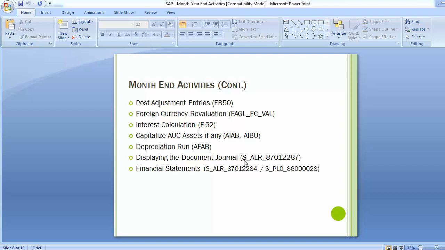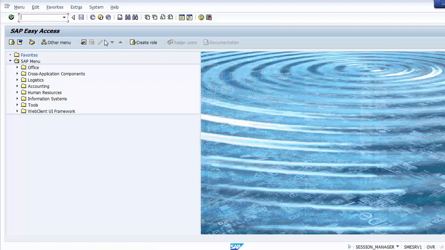So the report over here is S_ALR_87012287. So to execute the report, let's move on to the SAP system. So I have taken the report, as you can see, S_ALR_87012287. Enter.